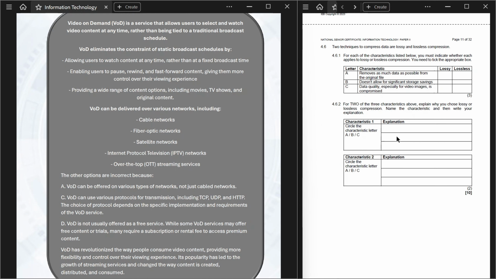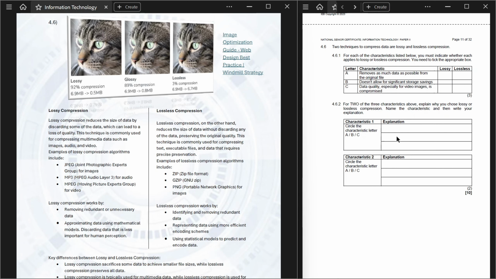4.6. Two techniques used to compress data are lossy and lossless compression. 4.6.1. For each of the characteristics listed above, you must indicate whether each applies to lossy or lossless compression. You need to tick the appropriate box. Before we begin, let us take a quick look through this beautiful illustration at the left of our screen. We see from the image that there are three general types of compressions: lossy, glossy, and lossless, but we're asked to focus on mainly lossy and lossless.